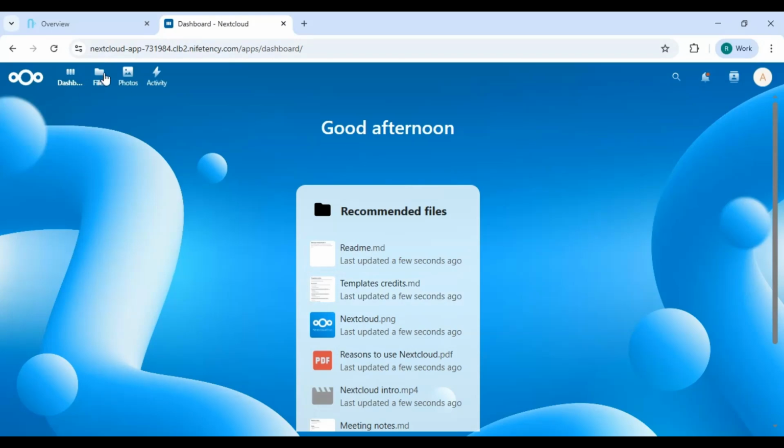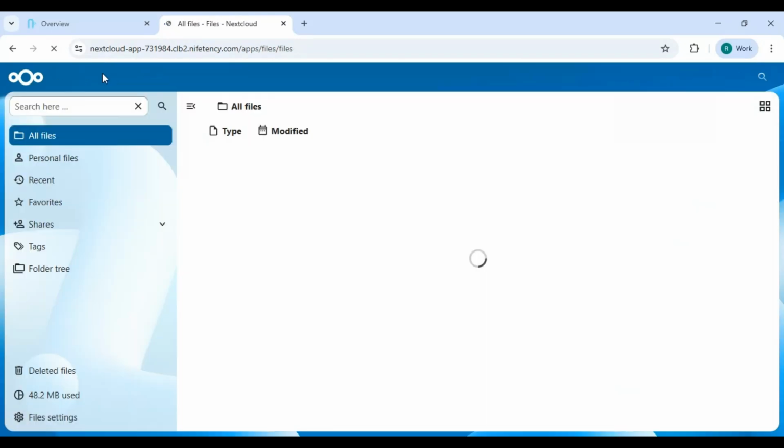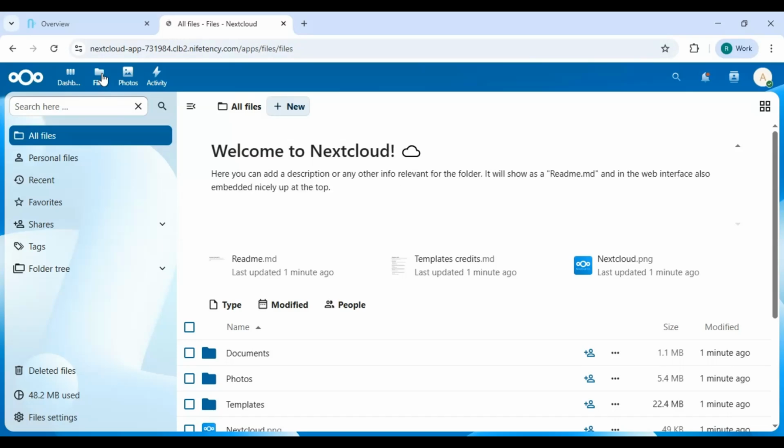Setup is complete. For a detailed guide on how to use and customize Nextcloud, check out the documentation link in the description below.